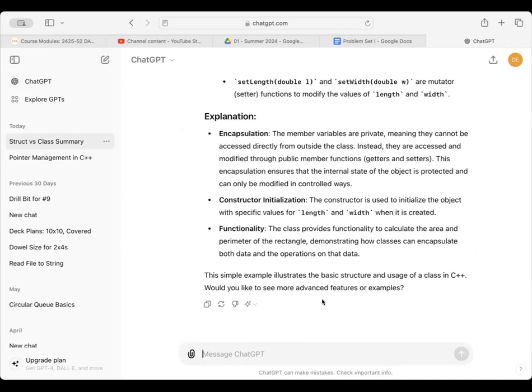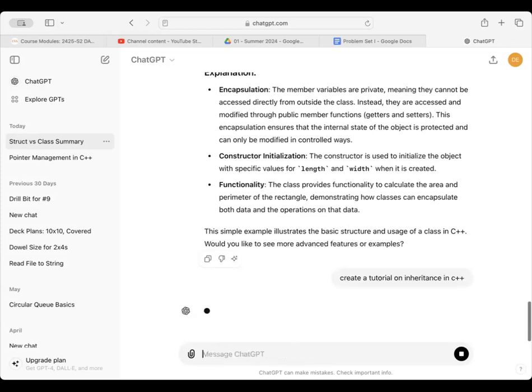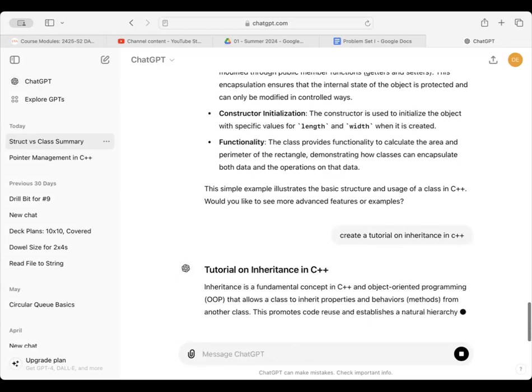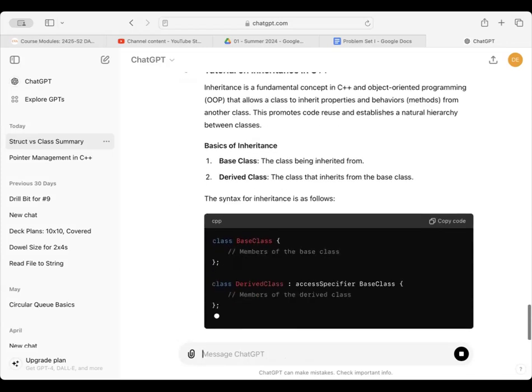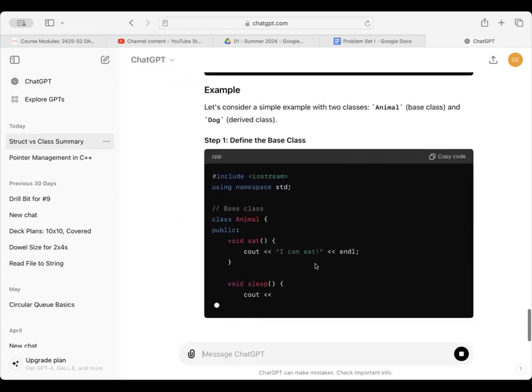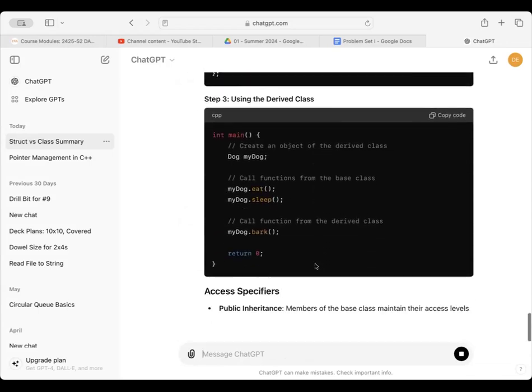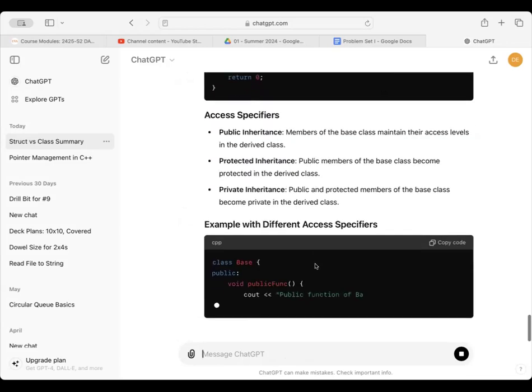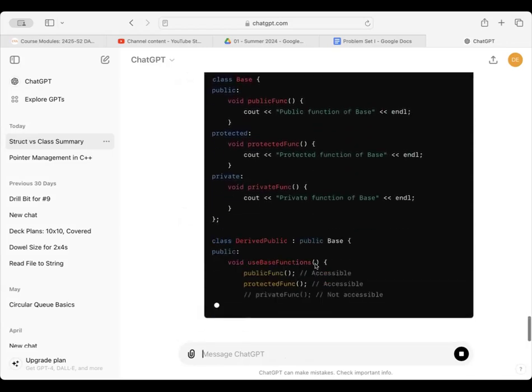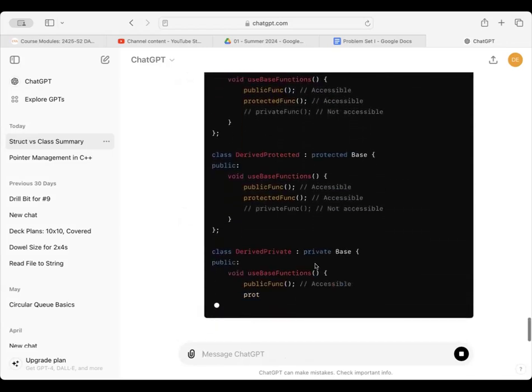The other thing you could do is create a tutorial on, let's say, inheritance in C++. Okay, there you go. It's going to give you a whole tutorial here. Okay, with examples, different classes, all that stuff. Okay, there you go. Spits it all out.